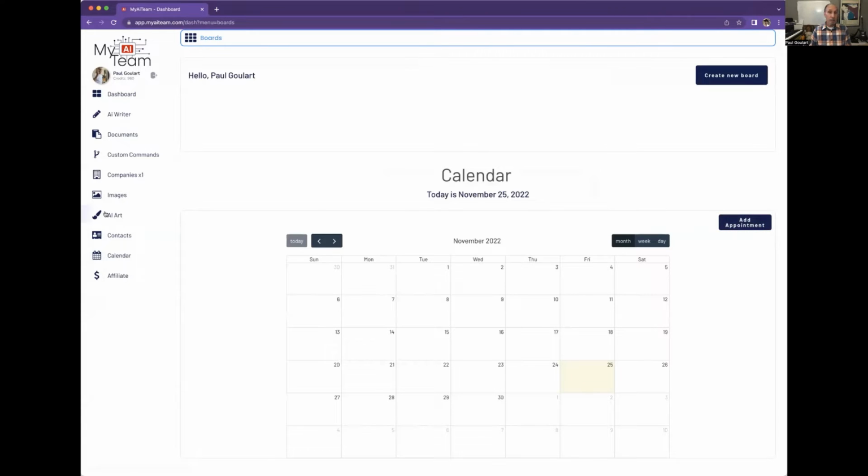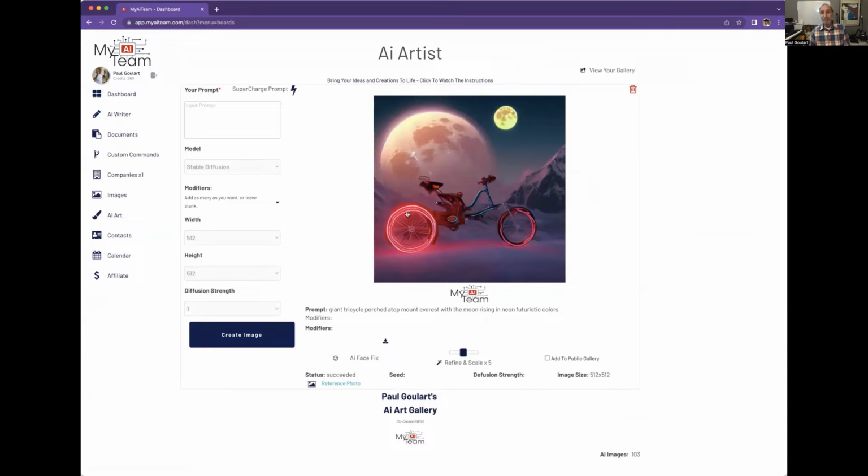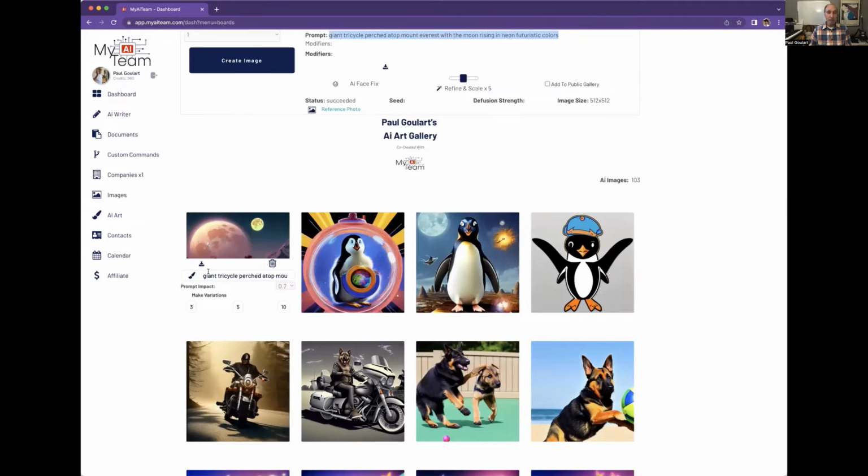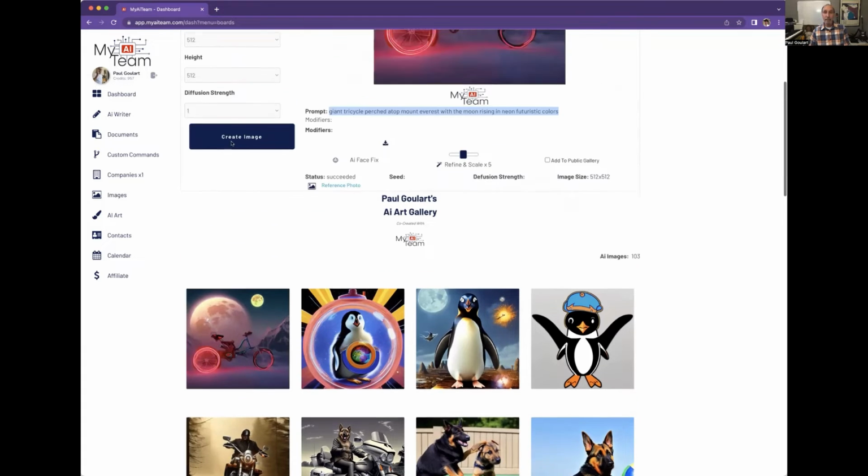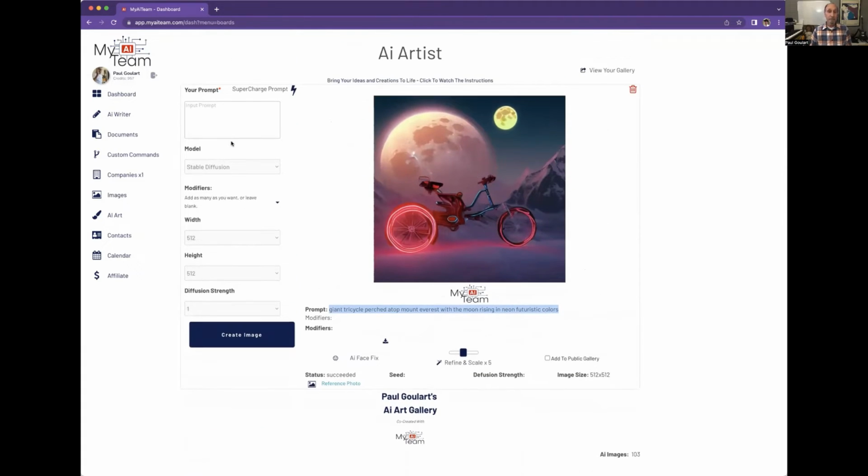Okay, nice. Let's go back and look at this AI art because it's so good. So let's say we made that bicycle, right? And the prompt was giant tricycle perched atop Mount Everest with the moon rising in neon futuristic colors. Okay. So what else you can do with this image is you can say down here, which shows all your images, you can say, make me some variations. So I want to make like five variations, let's say, of that tricycle. So I just clicked on five. And it's going to be doing AI things to make those five variations of this.